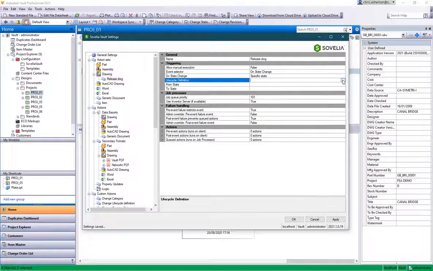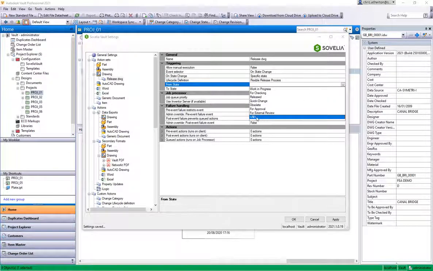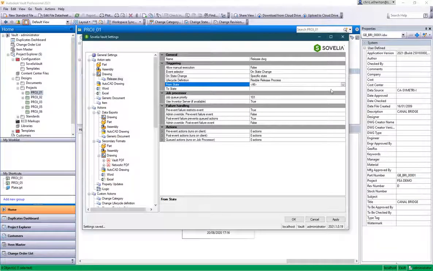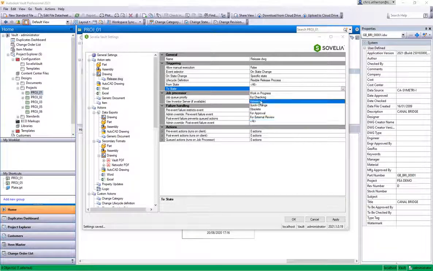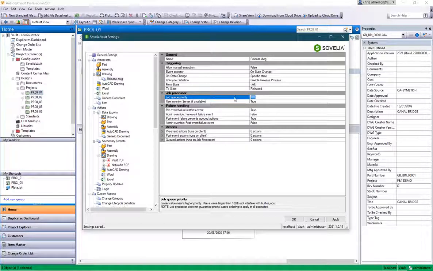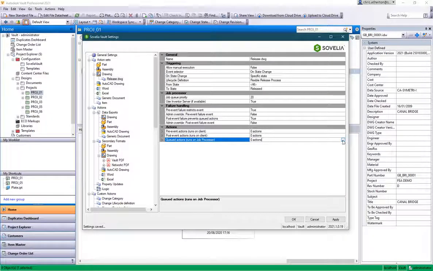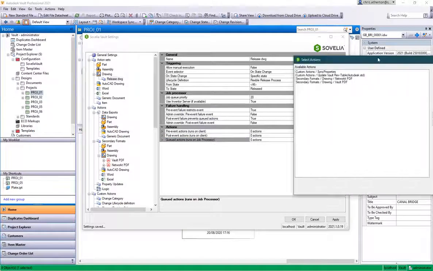It's going to be for anything in a flexible release process going from any of these states, so let's say all, to our release state. We're going to run this at quite a high priority on our job queue, our job processor, so that it takes precedence over other tasks that the Vault might be doing. And then I'm going to put in some actions. I can either run things locally on the client, or I can run using our job processor. So again, let's select job processor.